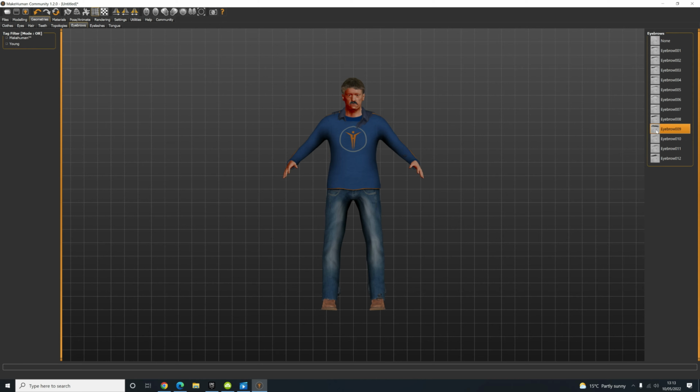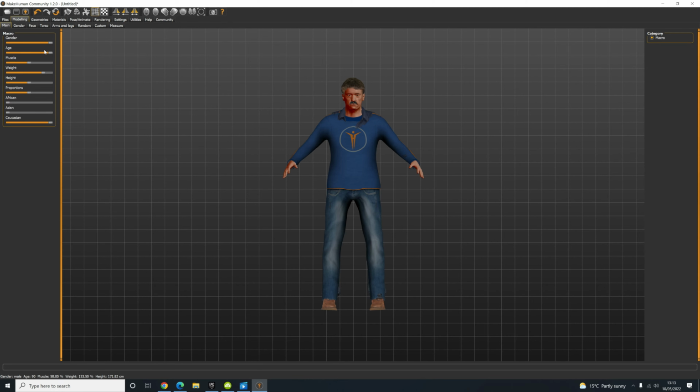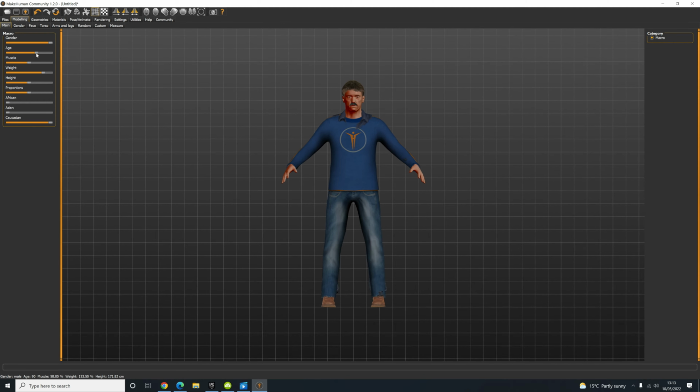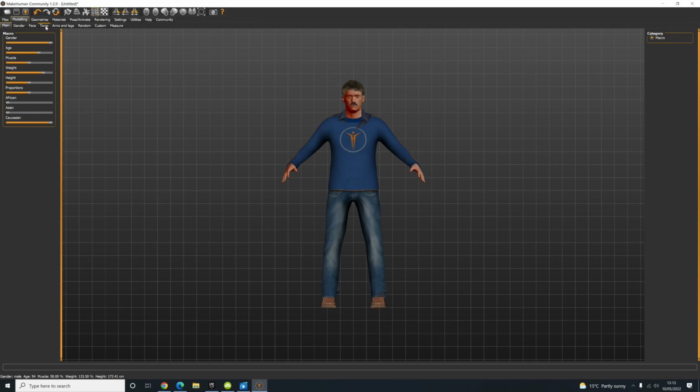Eyebrows, let's give him some fake eyebrows. There you go. Maybe those eyebrows. Yeah, that'll do. So give him some eyebrows. Actually, and eyelashes, I'm not going to give him an eyelash. Tongue, I'm going to put a tongue in there because, like I said, if you animate his mouth, he'll have a hole in it otherwise. So I'm just going to put the age down a bit. There you go. So that's the geometry section.